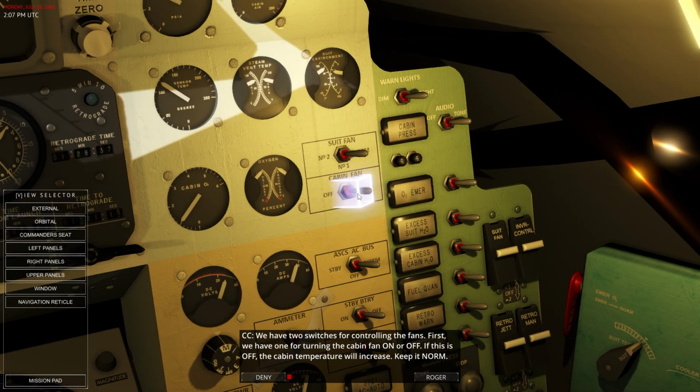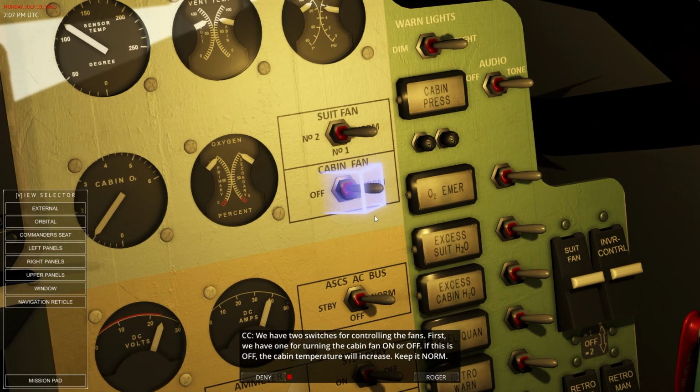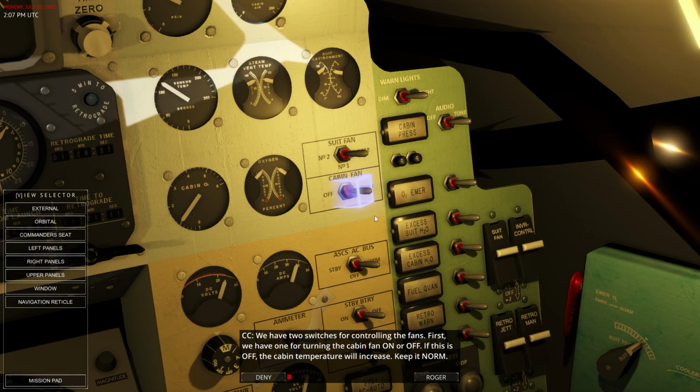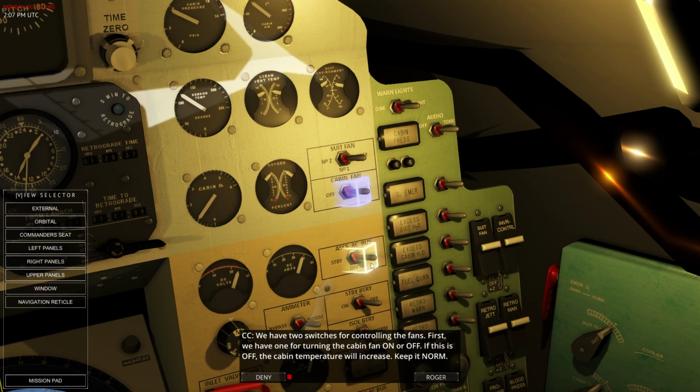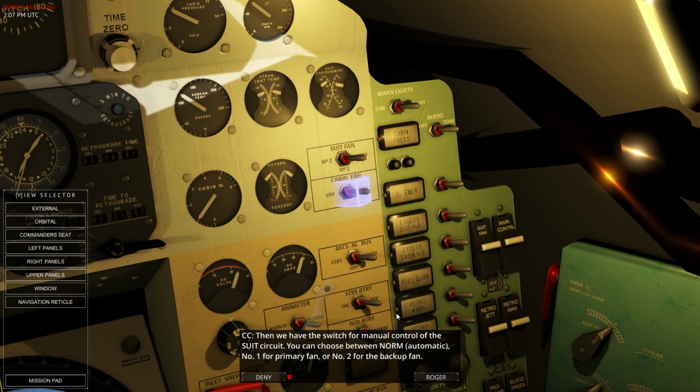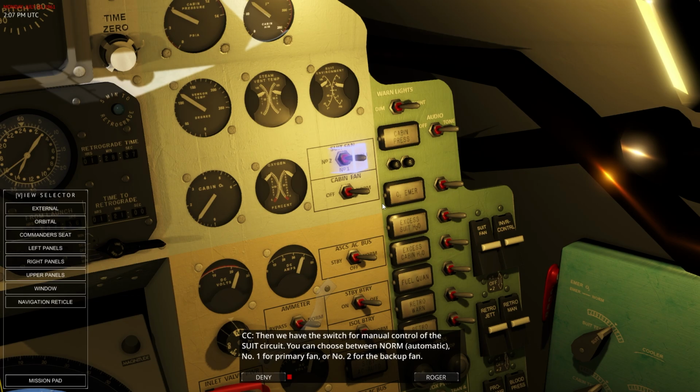First, we have one for turning the cabin fan on or off. If this is off, the cabin temperature will increase. Keep it norm. Then we have the switch for manual control of the suit circuit. You can choose between norm, automatic, number 1 for primary fan, or number 2 for the backup fan.